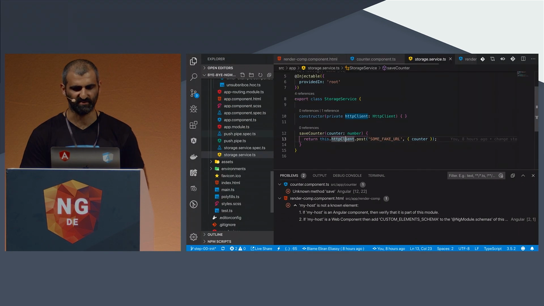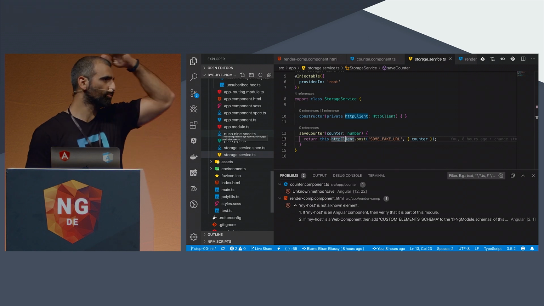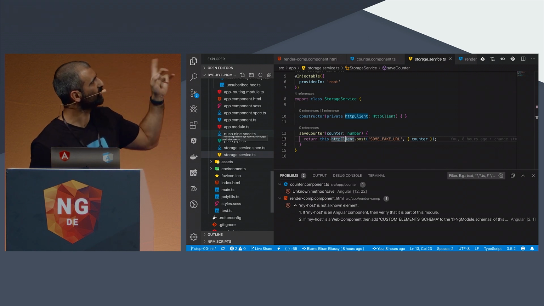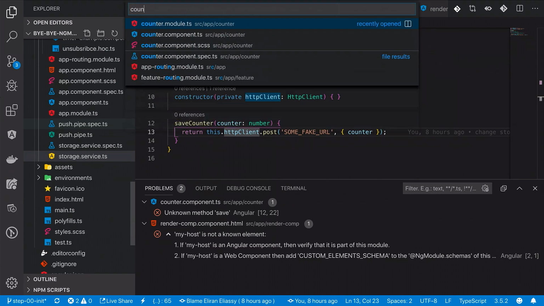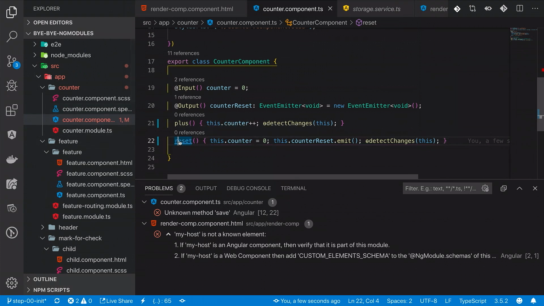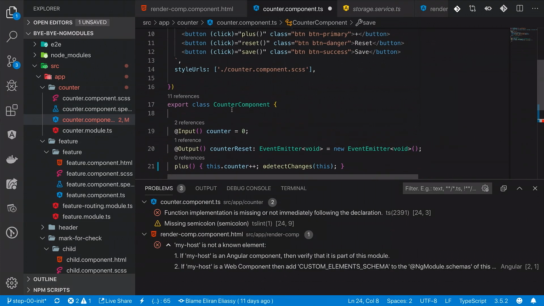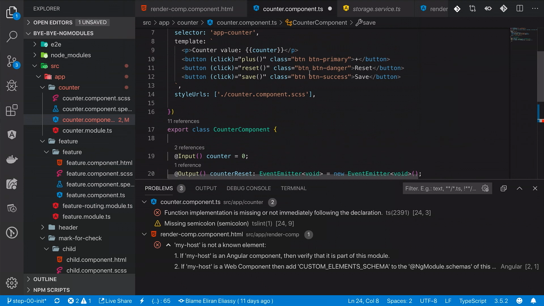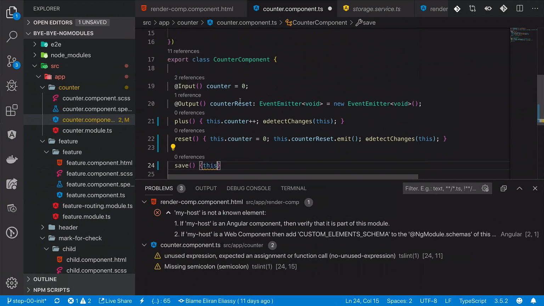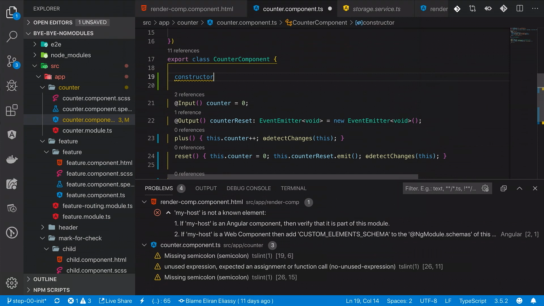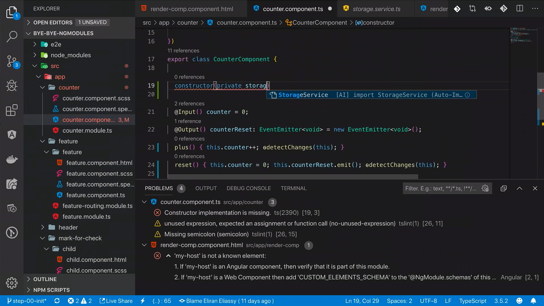I have here a storage service, okay, which can save the counter to some fake URL. I'm not really going to send it anywhere, just to execute the request, okay? So I'm using the HttpClient in the service. Now let's implement the save button, okay? So I'm going to my counter component, and I have here a bind to the save button. On click, it's going to invoke the save function. Here I'm going to add a constructor to inject the storage service.